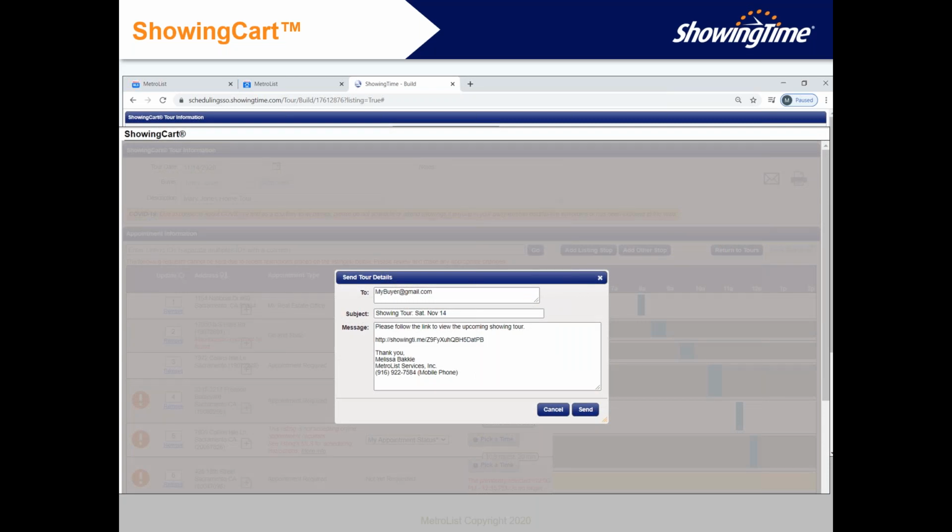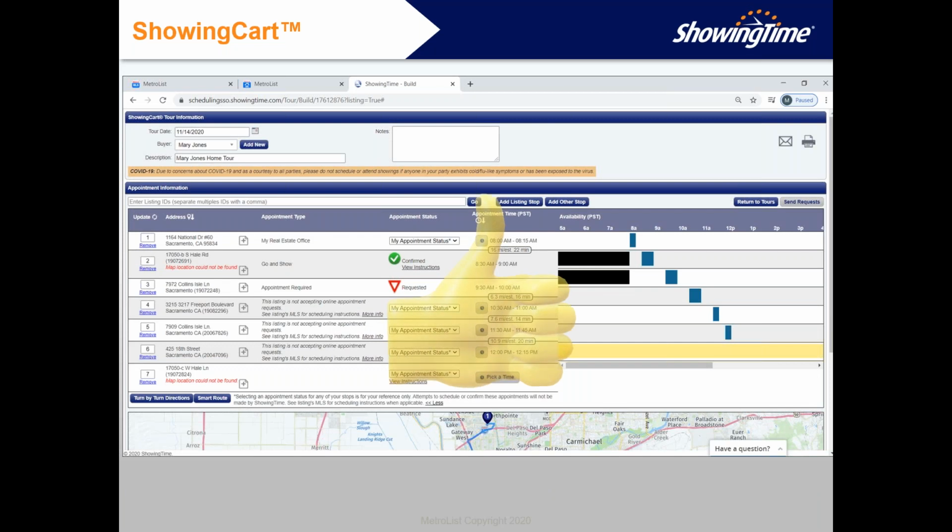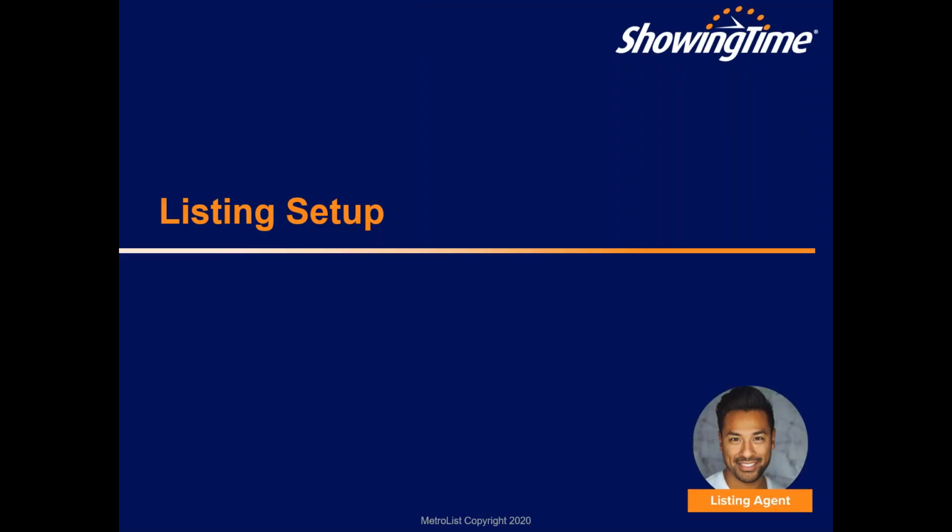If I want to send them this, it's going to send non-confidential information only, and you can see here, showing tour for Saturday, November 14th. I can see here, follow the link to see the upcoming showing tour, and they will get those turn-by-turn directions. Once I'm done, I can click send. And you're going to see, hey, thumbs up, that's your showing cart. Pretty awesome, right? Quick and easy tool to use.